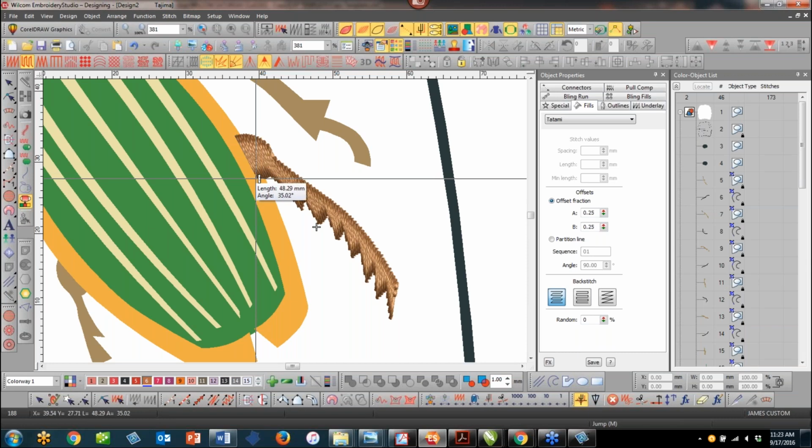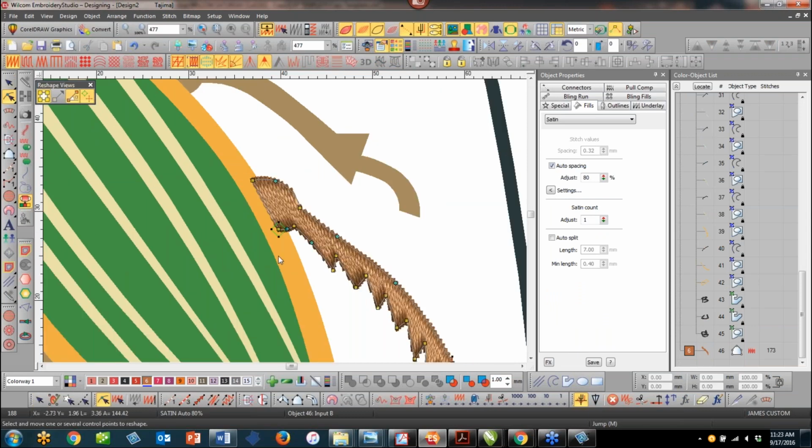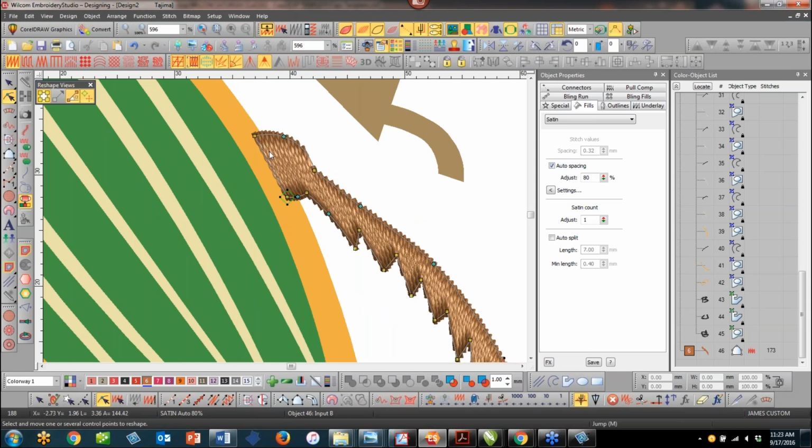I'm going to go in and change the outline. I'm going to select it and press H as in Harry. That's going to give me my node points, and I can adjust and change this. I can take this first point here and move it here. Watch what happens. It does that.